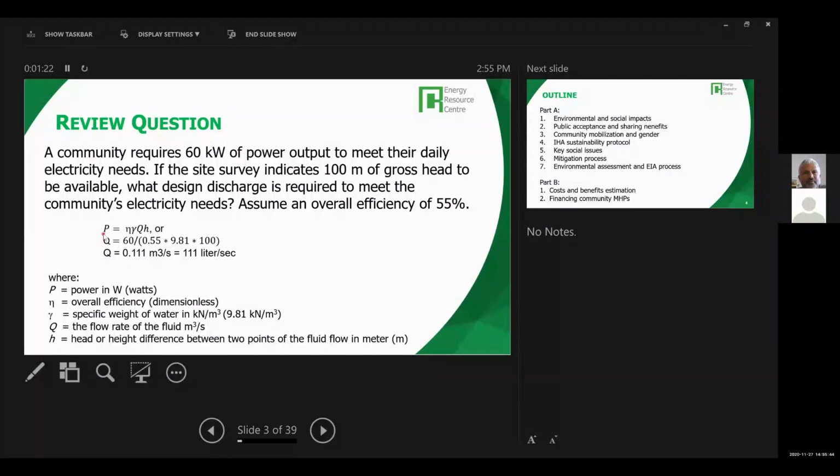As you know, power is efficiency times gamma times Q times H, in kilowatt. Then if you want to calculate Q, you divide the power, 60 kilowatt, by efficiency, 0.55, gamma, 9.81, and head, 100. So you need a design discharge of 0.111 cubic meter per second, which is equivalent to 111 liter per second.